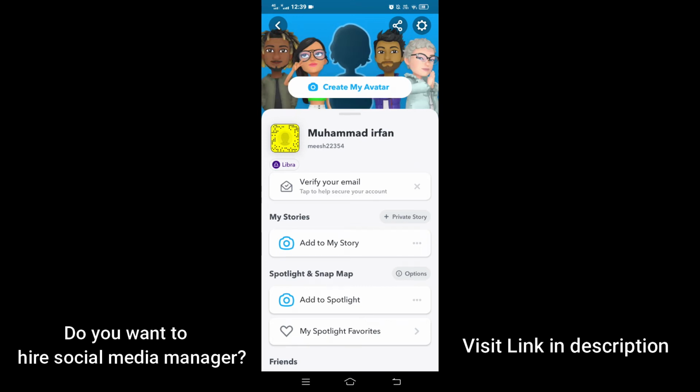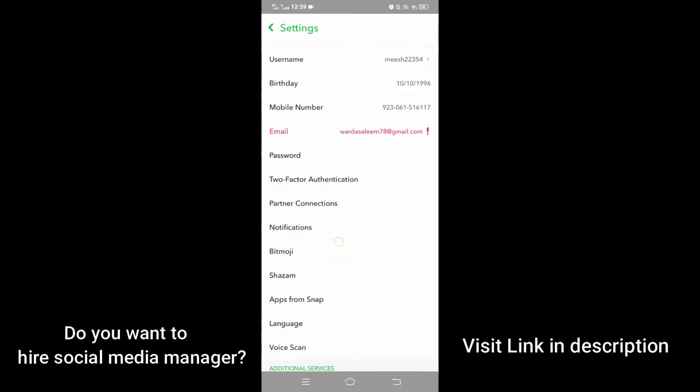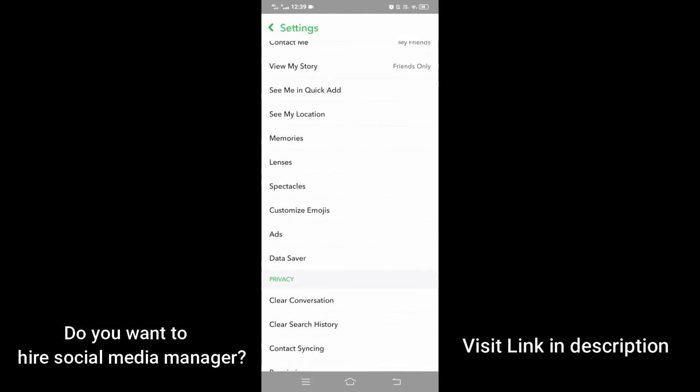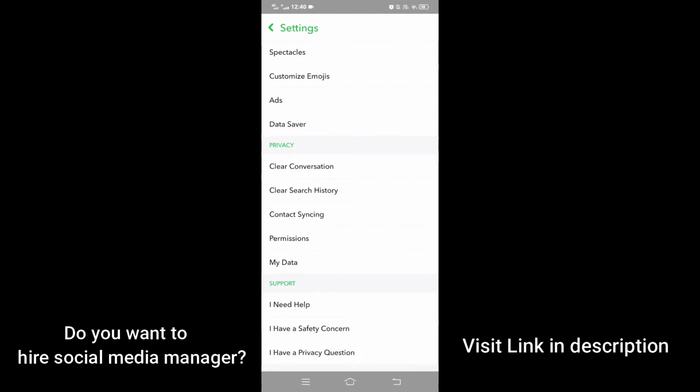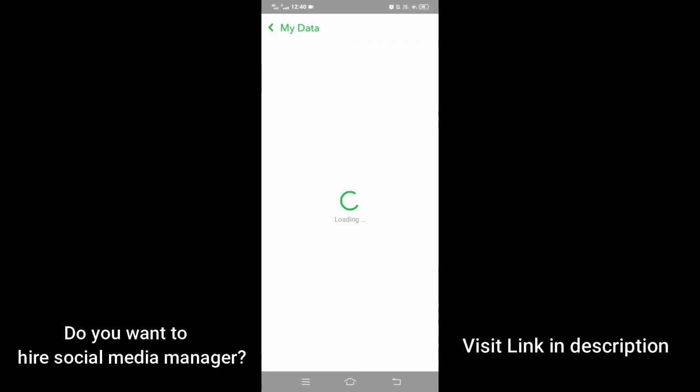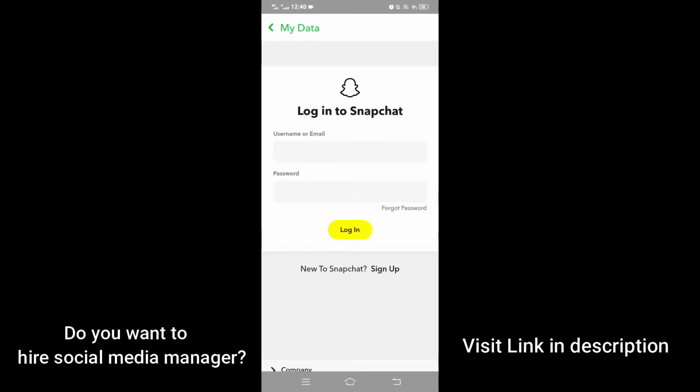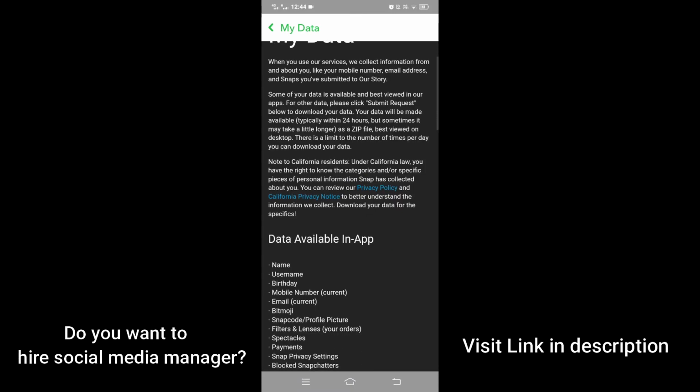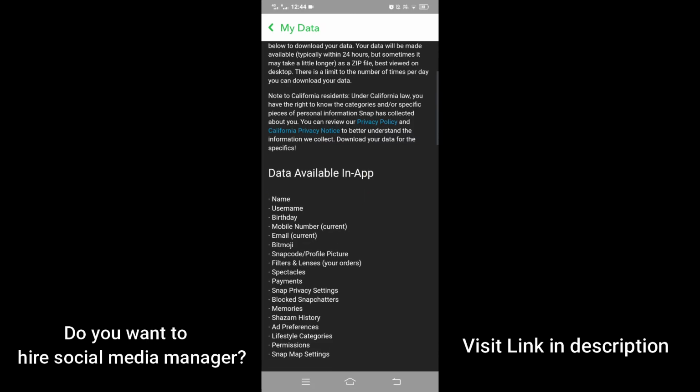Here tap on the settings again. Scroll down into the privacy section and here tap on my data. Here log into Snapchat. From here what you have to do is just simply scroll it on.